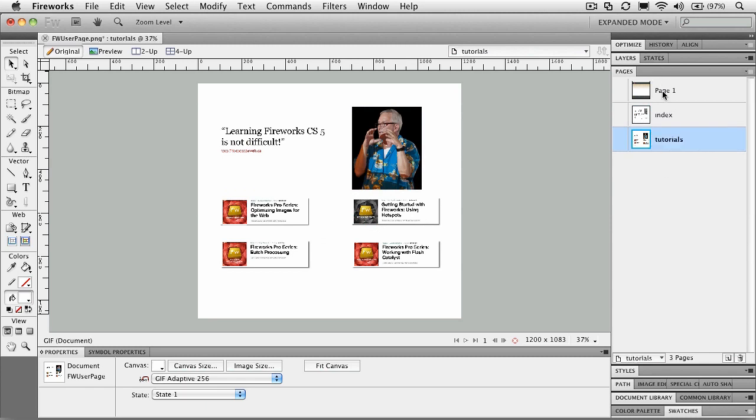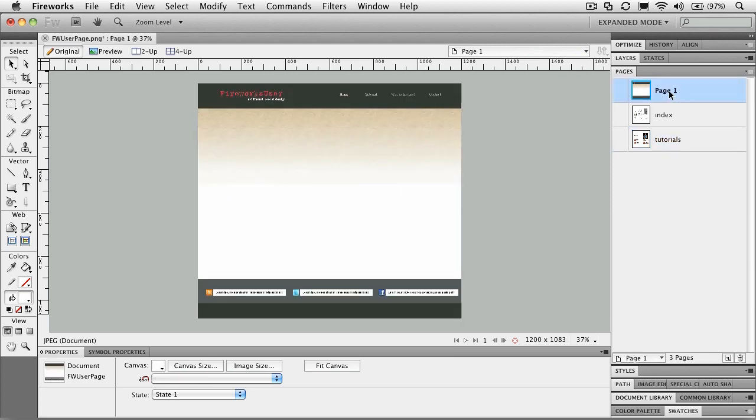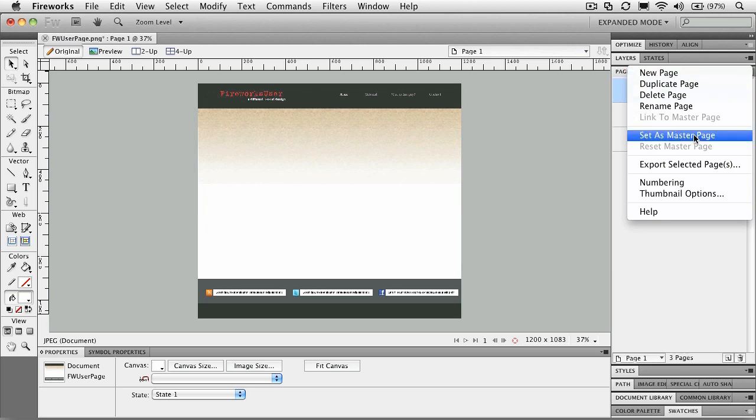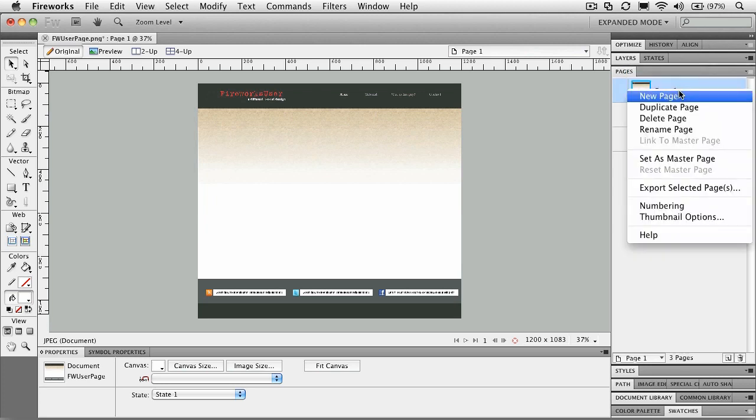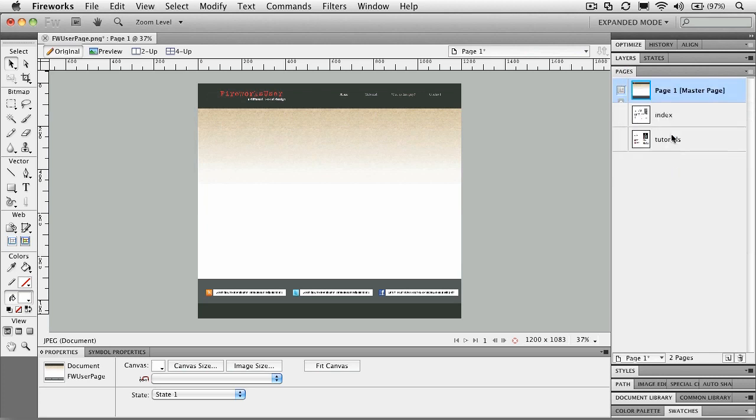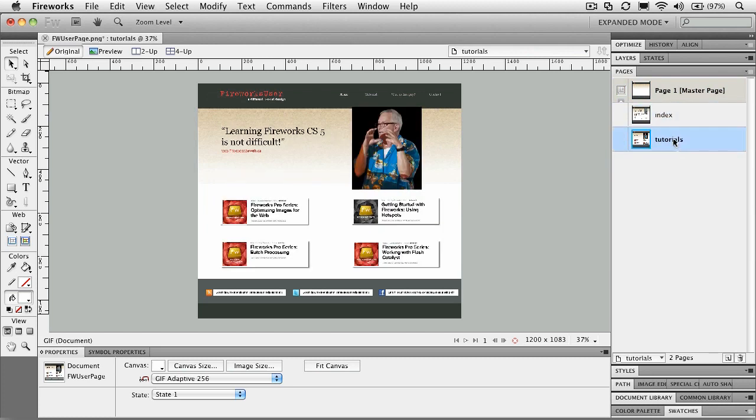Now, page 1 is sitting up here all by itself, and it is kind of used as the background for all the pages. Now, this is one of the really cool features about working with Fireworks, is that you can actually have elements that are common to every page appear on a thing called a master page. And to create a master page, all you do is you just select the page you want to become the master page. And you can either select Set as Master Page from the context menu here, or you can just right-click on the page and Set as Master Page. And you can see that it's now named Master Page. And if I go to Index and Tutorials, the Master Page has been applied to both of those pages.